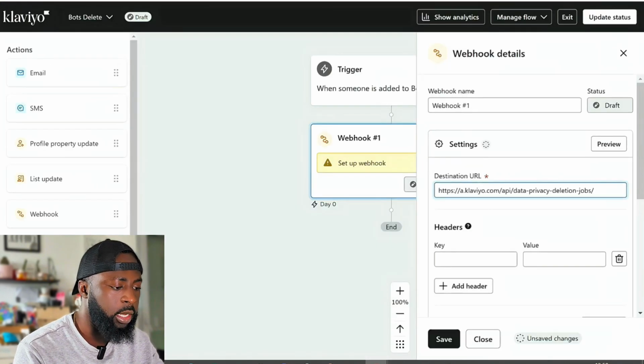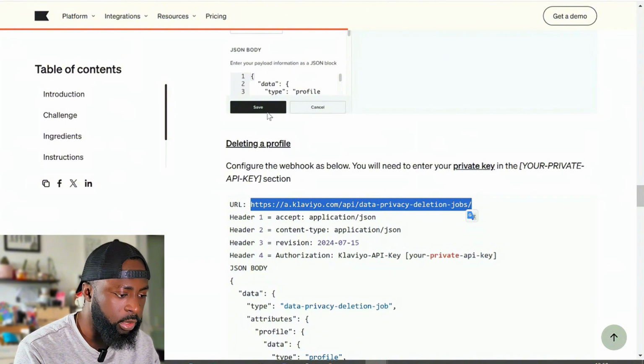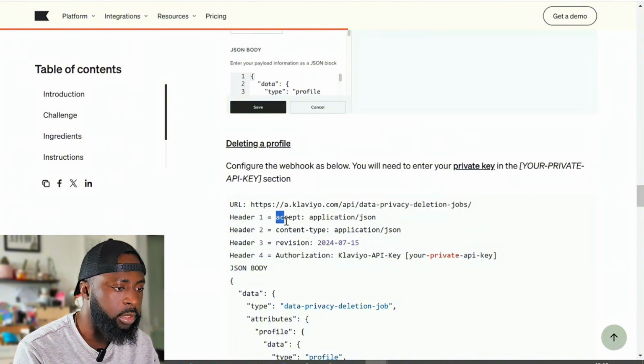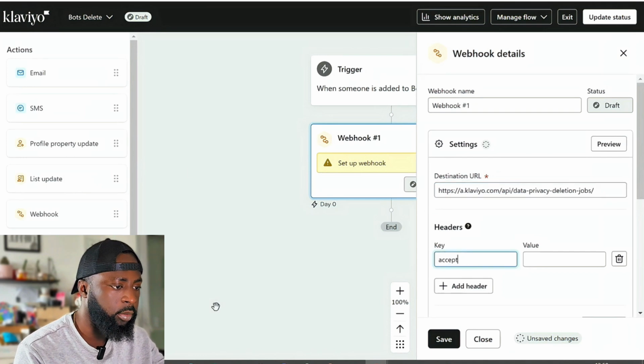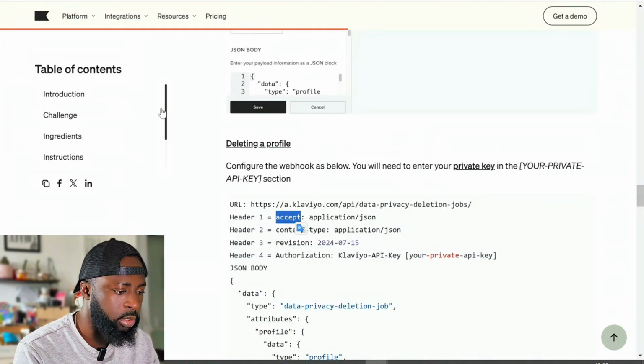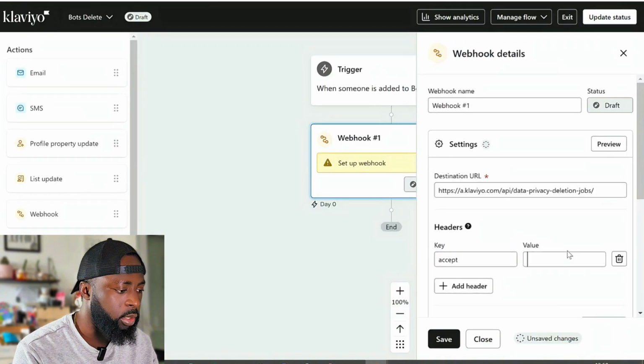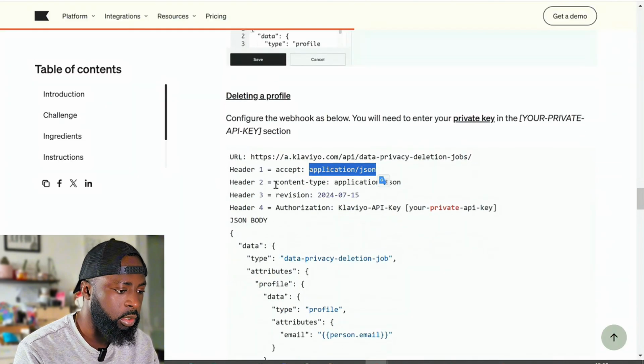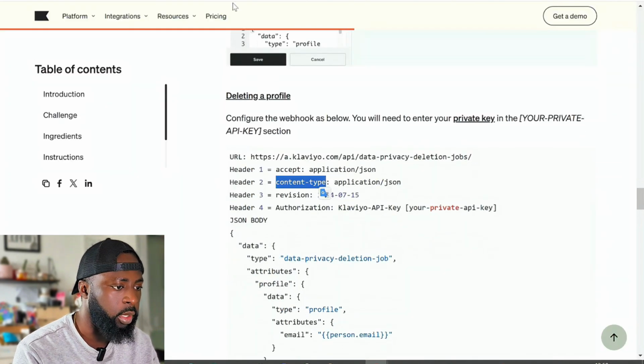And next is the header. So header 1. We're going to do this accept. We're going to paste that here as the key. Then application is going to be the second one. Then we're going to do the same thing for the 4 of them. So you can see we have 4 here. So I'm just going to do that real quick.